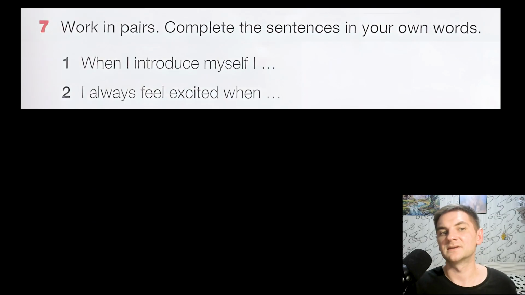Task number 7. Work in pairs. Complete the sentences in your own words. Number 1. When I introduce myself, I. And number 2. I always feel excited when.